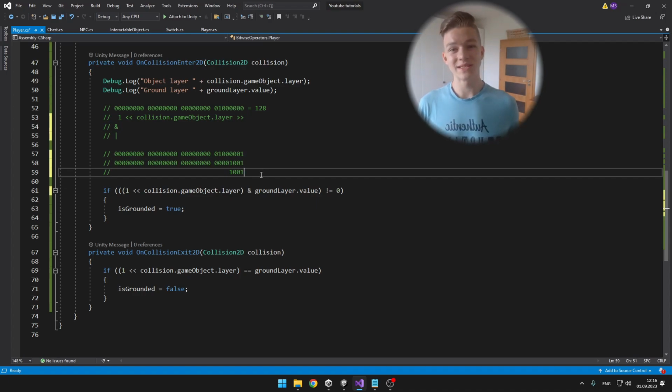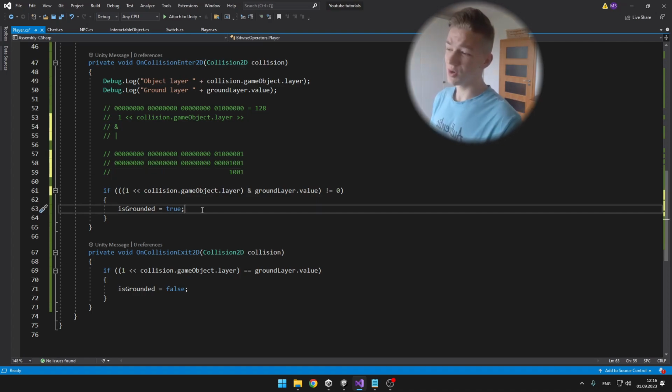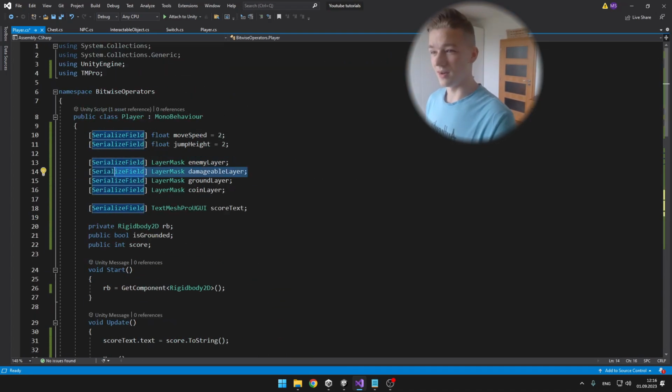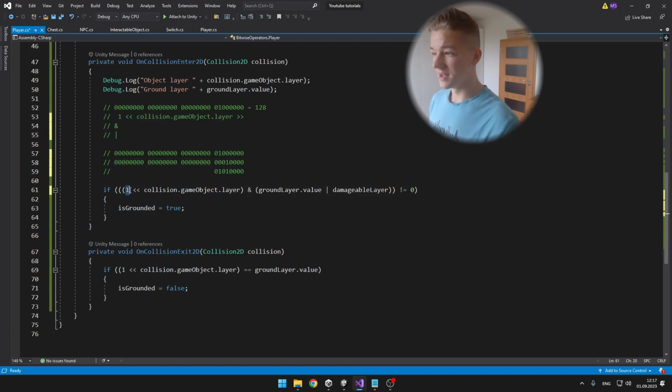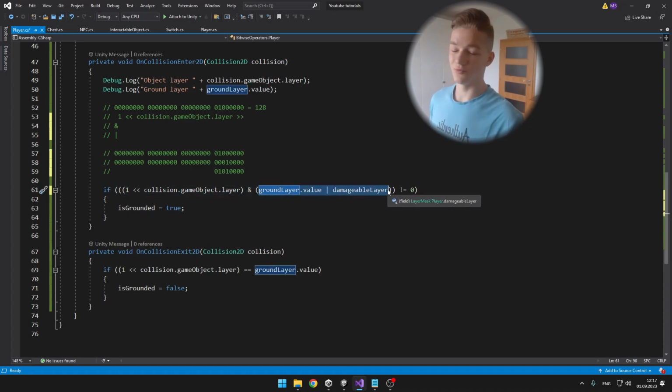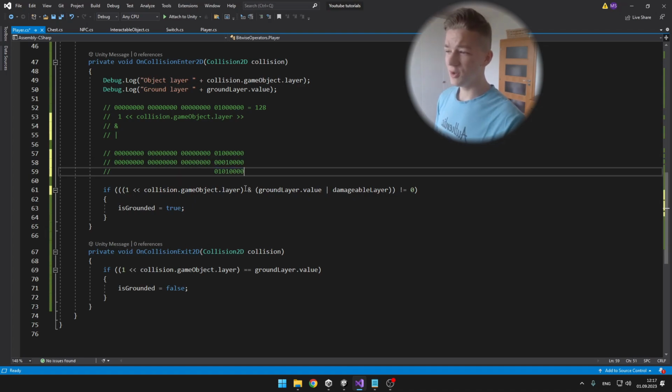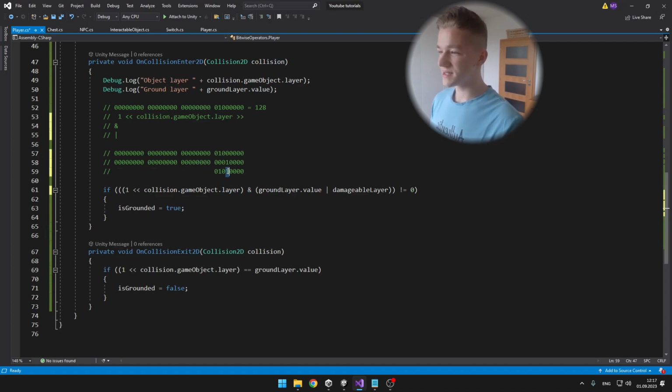This can be useful when we want to set isGrounded to true on multiple layers. So let's say that I want to set isGrounded to true on the ground layer, but also on the damageable layer. And we would do it just like that. We shift 1 to the left, again we have already done this, and then we have those two layers. You could also have as many of them as you want, and we are using the OR bitwise operator. So if we have those two layers, the ground layer value could look like this, then the damageable layer value could be this, and when using the OR, we would have 2 ones here. And then when using the AND bitwise operator, only one of these has to be true in the collision game object layer. And don't forget to always get the value from the layer mask.